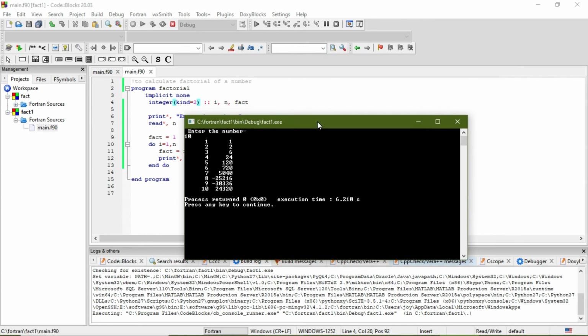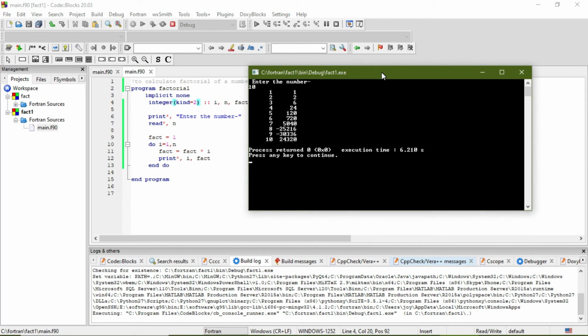So to deal with higher order numbers, you have to increase the value of kind. You can maximally increase this value up to 16, that is 128 bits. So this is how the kind attribute works.